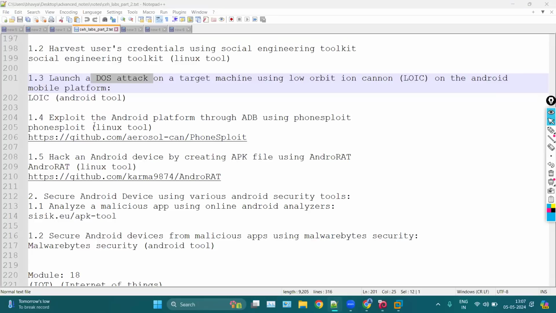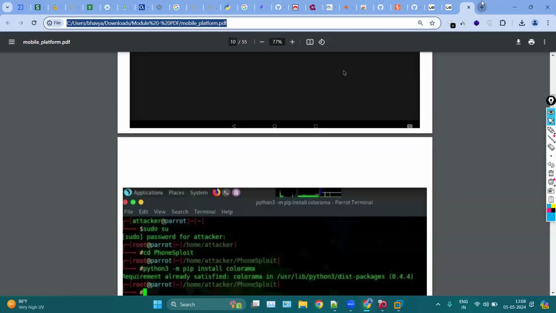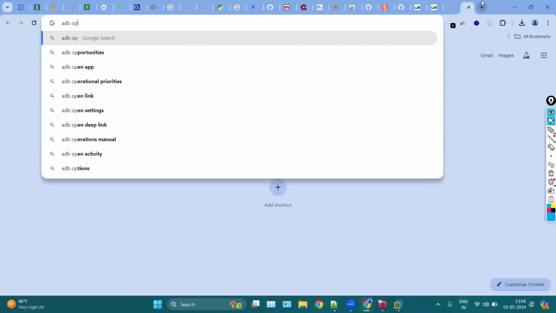Then we have this: exploit the Android platform through ADB using PhoneSploit. ADB is the Android Debug Bridge. For example, you have this Android and you are connecting the Android with a USB cable to your system, and then you are enabling this ADB option on your Android. So let me show you this ADB option.